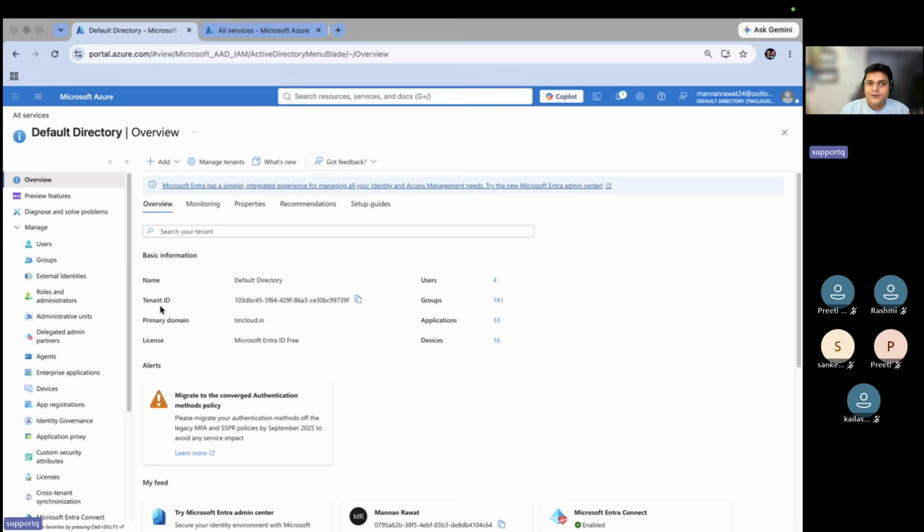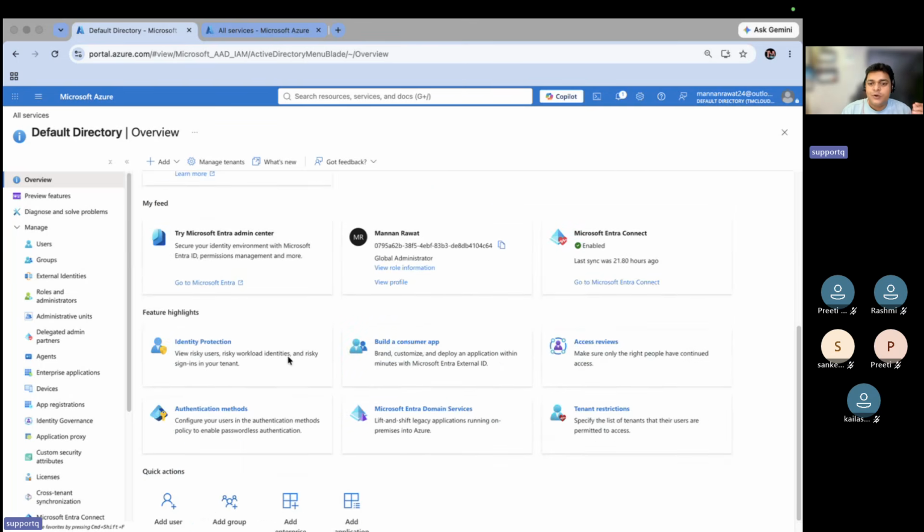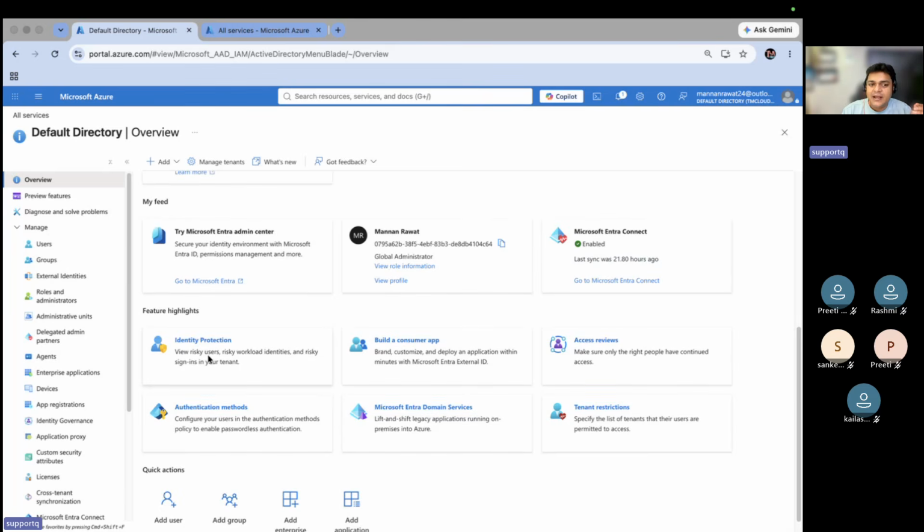Next, over the Microsoft Entra Admin Center or Azure Active Directory, you are able to see multiple options available: default directory, tenant ID, primary domain name, the license, users, number of groups, number of applications, and number of devices connected with this particular Entra ID. Apart from this, you can also manage additional services like identity protection. As for the current market situation, if you talk about security-related activity, the security part is divided into two different parts: on-premises resource security and cloud resource security.